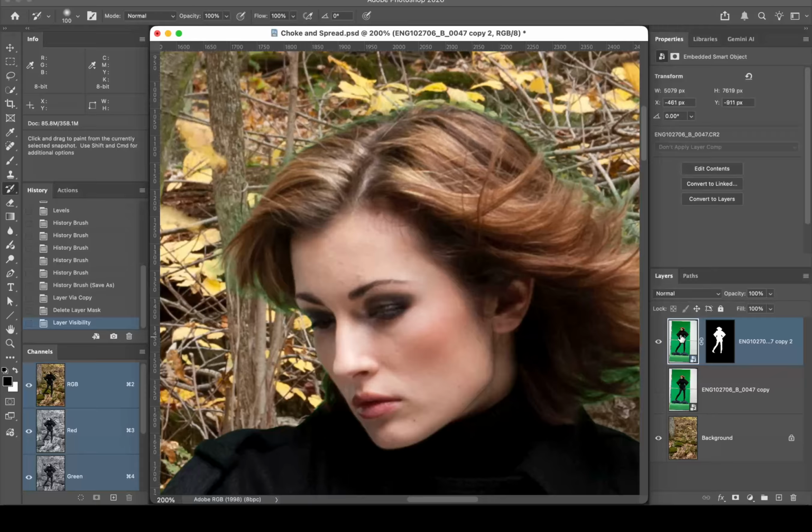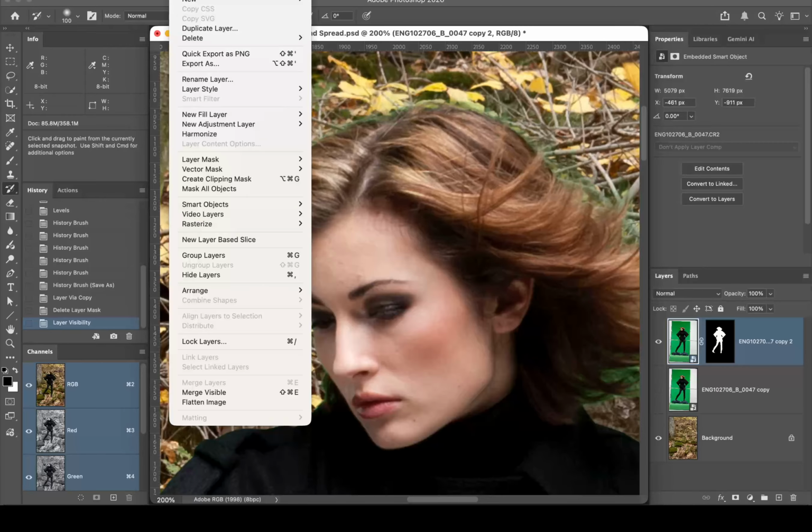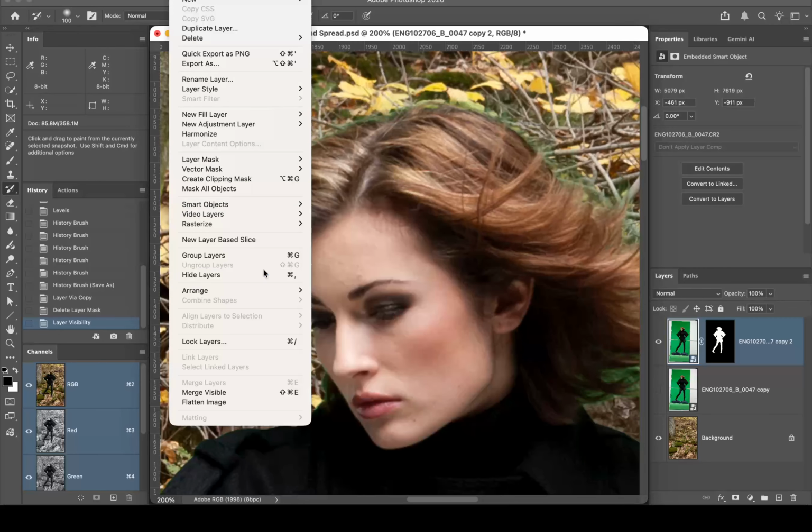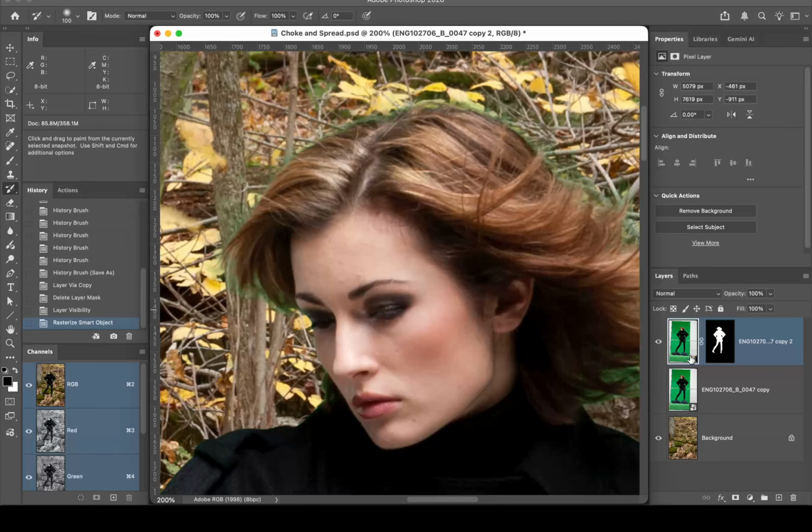But this one up here, I need to rasterize this image. You need to turn it into a non-smart object layer. So to do that, you come up to the layer menu, down to smart objects, down to rasterize. Or you come up to layer menu, down to rasterize smart object. It does the exact same thing. And when you do that, you'll see you lose the little icon that's in the lower right-hand corner, and now I can actually work on this destructively and remove the spill, which is what I'm going to do.